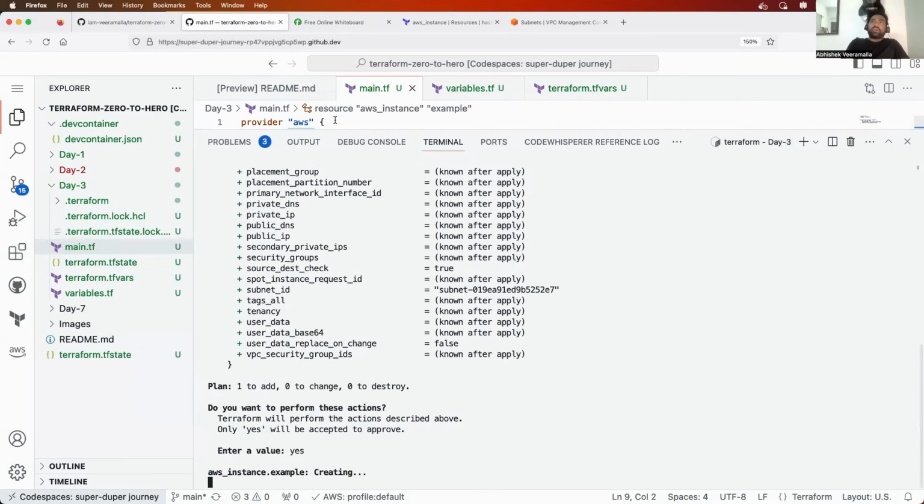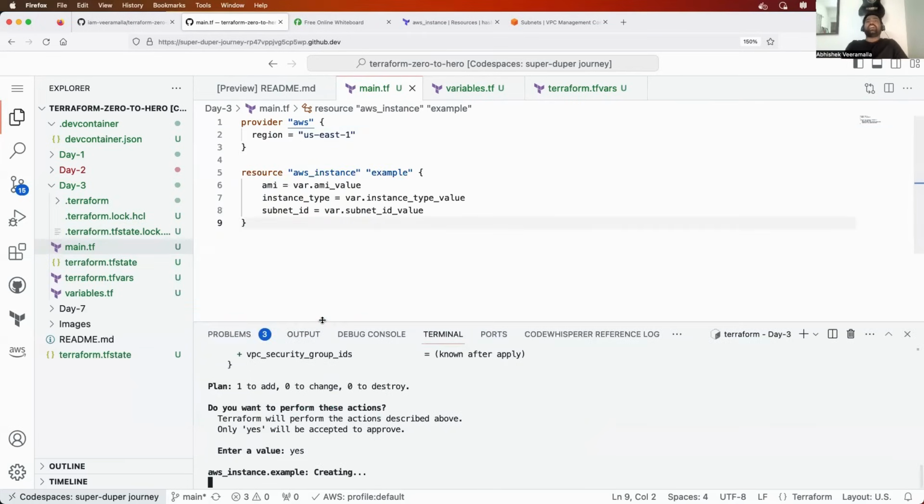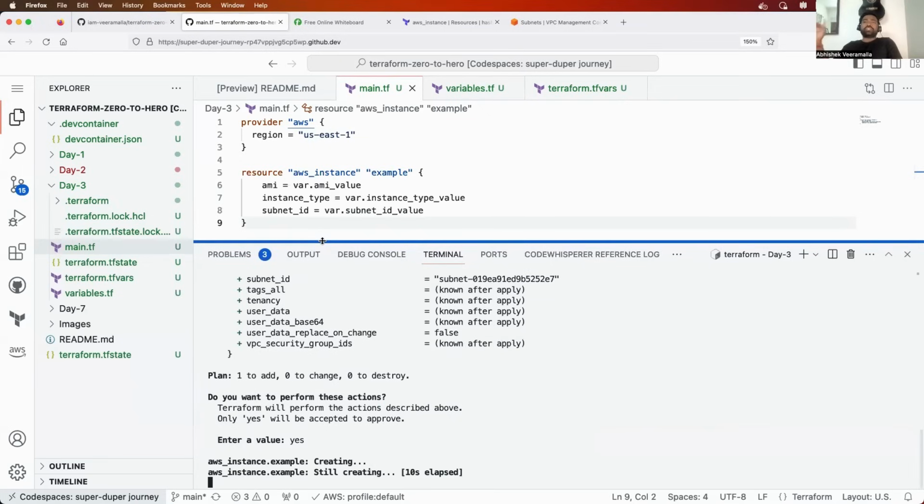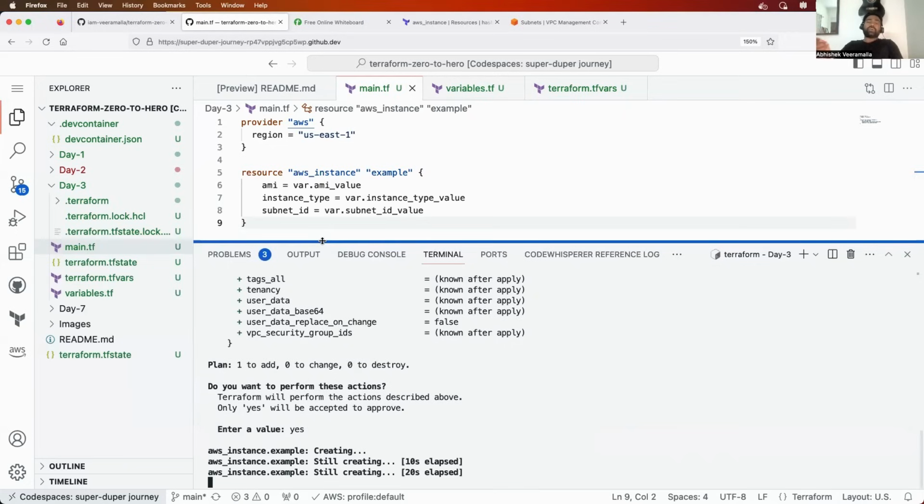So I have used variables, I've used provider, I've used resources, all the concepts, but one thing is left to use, that is output. I told you in yesterday's class, we can also use the concept of output and print whatever we require. What does that mean? I'll show you in a minute.